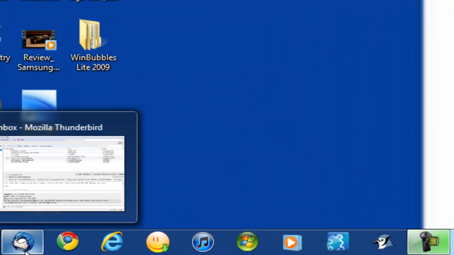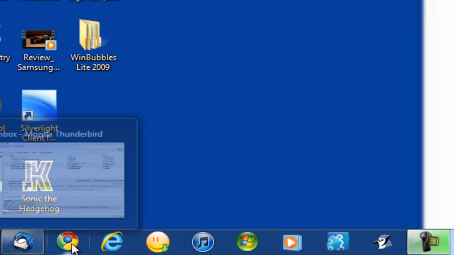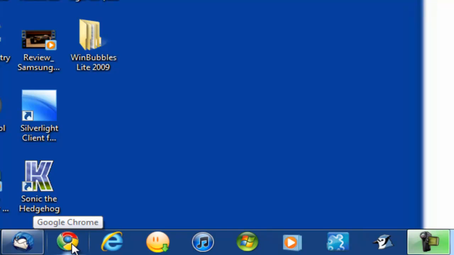Starting over here on the left, I have my email program, Mozilla Thunderbird, and I think it's a heck of a lot better than Windows Live Mail and Outlook because I've tried both of those and I think this just trumps over all of them. Then after that, I have my primary web browser I use, Google Chrome.